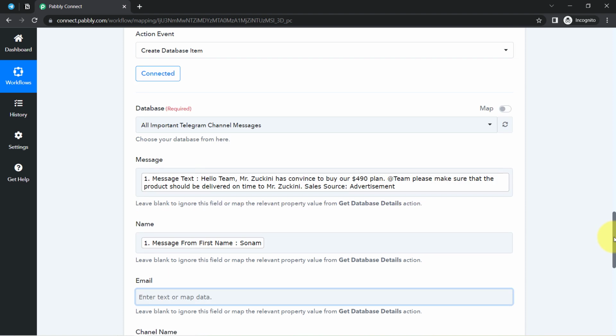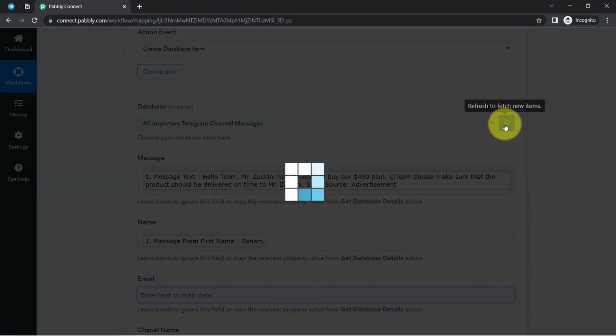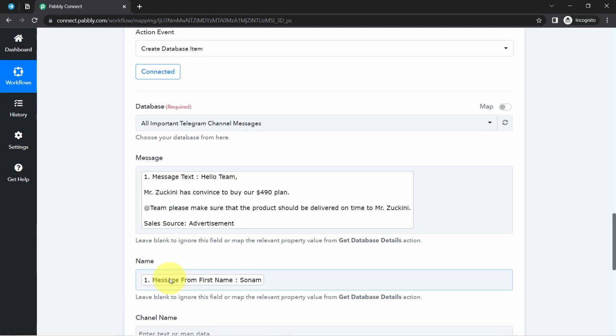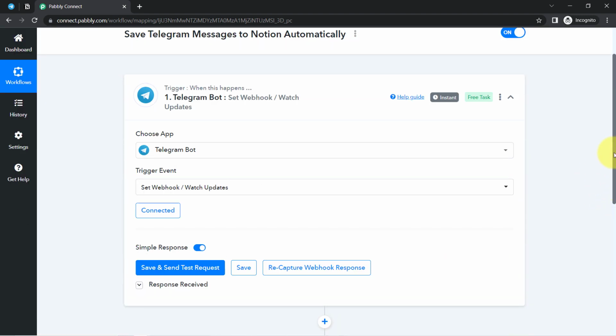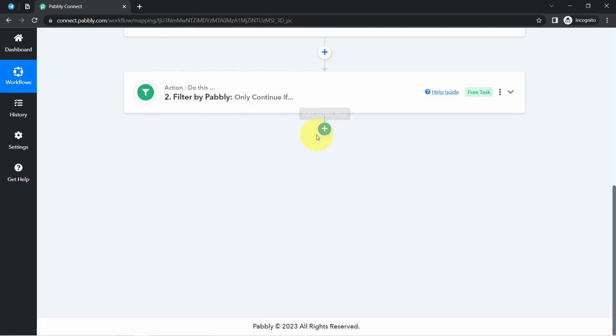Coming back to my Notion, let me click on this refresh to fetch new items here, and you will see how this particular field will disappear. All right, here you can see now I have the message field, the name field, and the channel name field. All right, let me show you. That step has got removed automatically since I have refreshed my workflow.